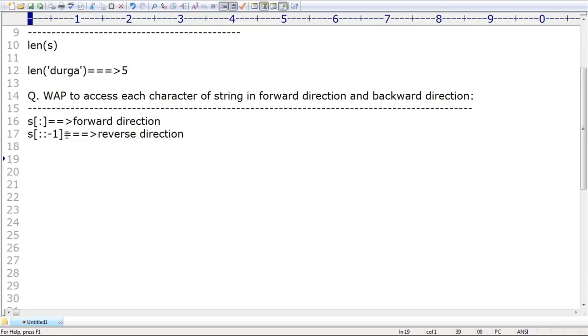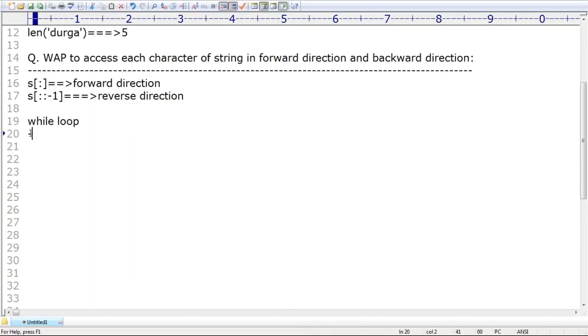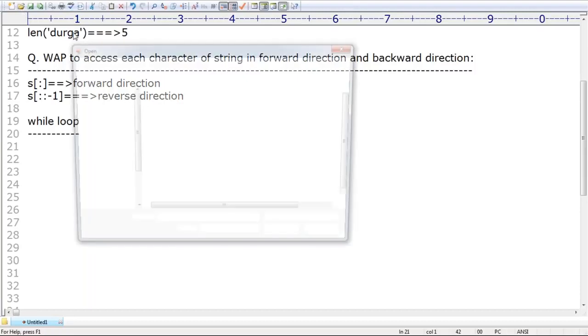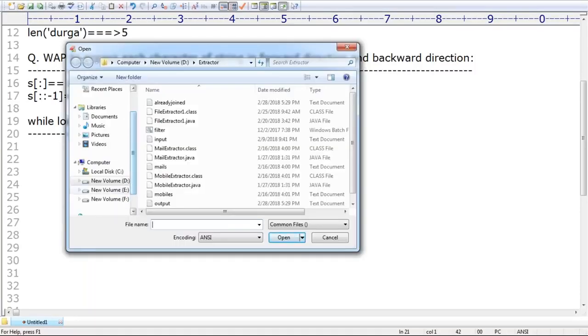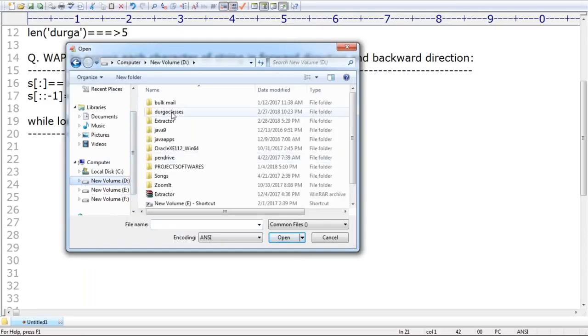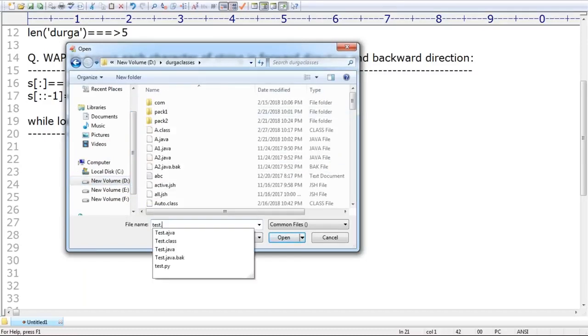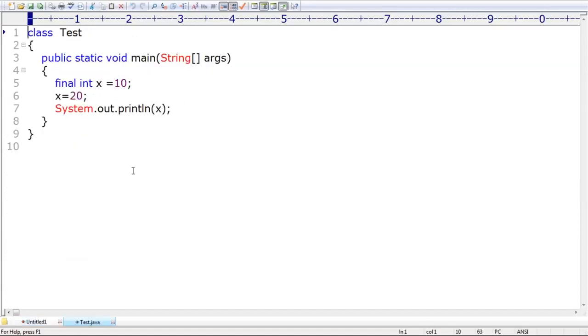Sir, I don't want to use the slice operator. Can you please print all the characters by using a while loop? This is my requirement, right? What is the way, sir? Very simple. Anyone? Can you please guide? I want to print all characters of the string in forward direction and in backward direction by using a while loop. This is my requirement, right?